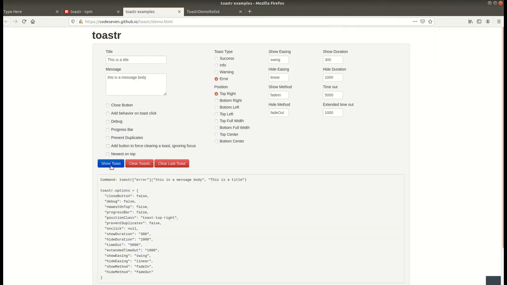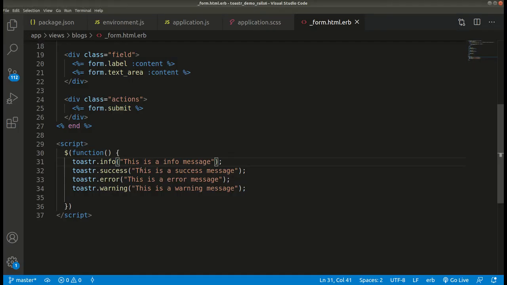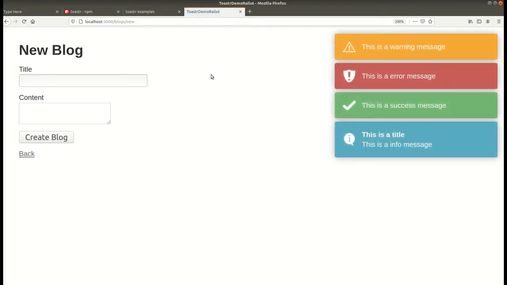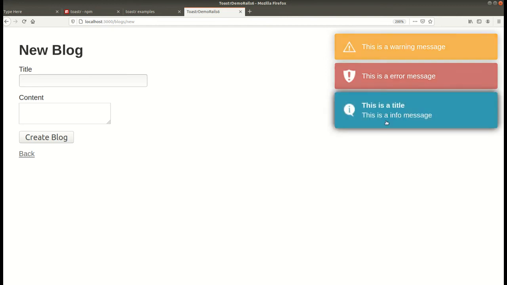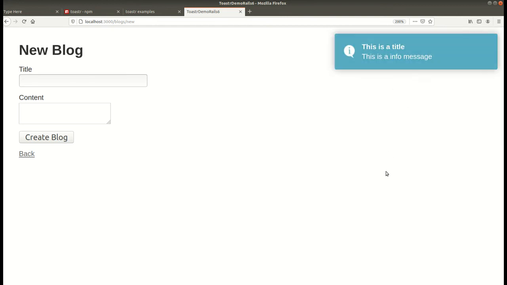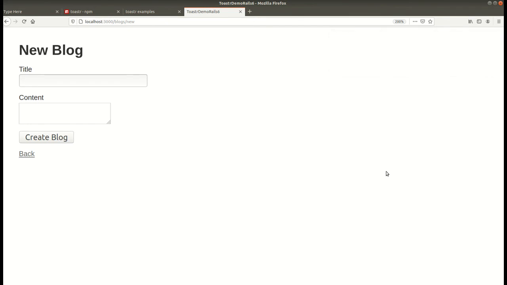So if you want to show this kind of toast message with title and body, we can do this thing too. Like we can go to this info, toastr.info, and we can add, let's say this is the title. So this will be our title and this will be our message body. Okay, save it, then after refresh our page. Here you can see, so this is the title and this is the message. So that is how we install Toastr.js library in our Rails 6 application using Yarn.